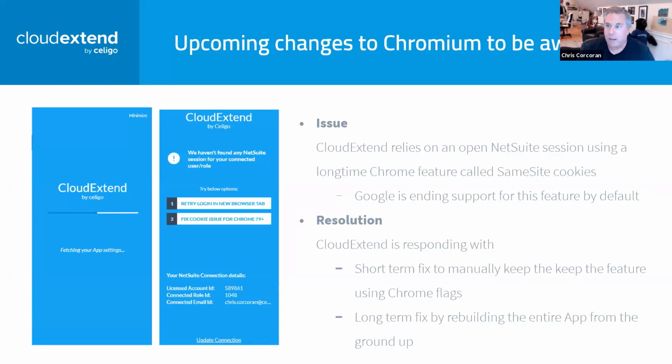CloudExtend currently relies on an open NetSuite session, and we use a long-time Chrome feature called same-site cookies. And that's why you might get this message that says, we couldn't find your NetSuite connection, et cetera. It might be because you've logged out of NetSuite, or for some reason Chrome didn't allow us to pick it up. So we ask you to go and refresh your NetSuite page. And that's kind of an ugly process.